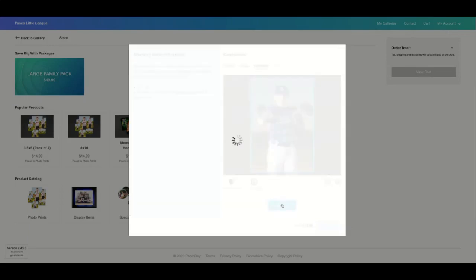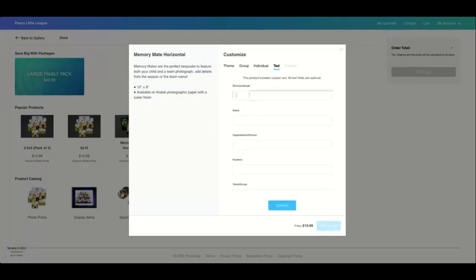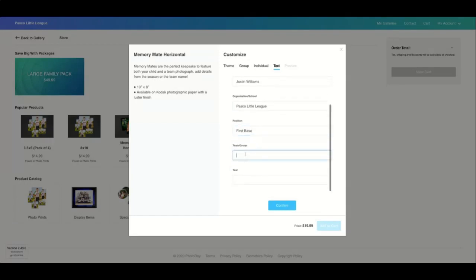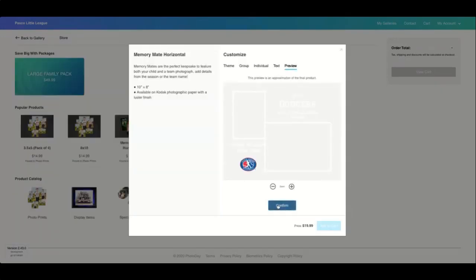So I can go ahead and modify these. It's going to show me live. And now I can type in all my good stuff. We'll call this guy Justin Williams. He is with Pasco Little League. Let's see, he plays first base. And he's on the Dodgers. And it's 2020, unfortunately. It's 2020 still.